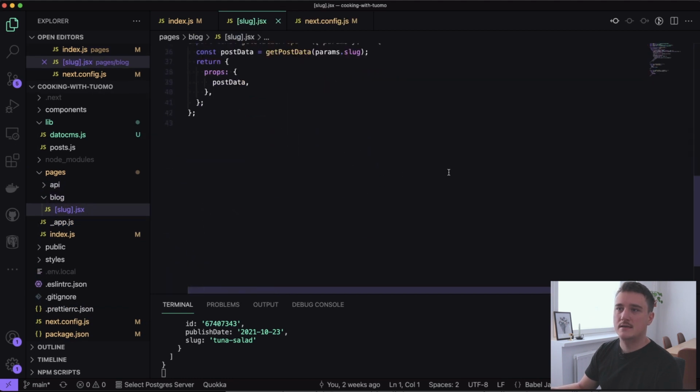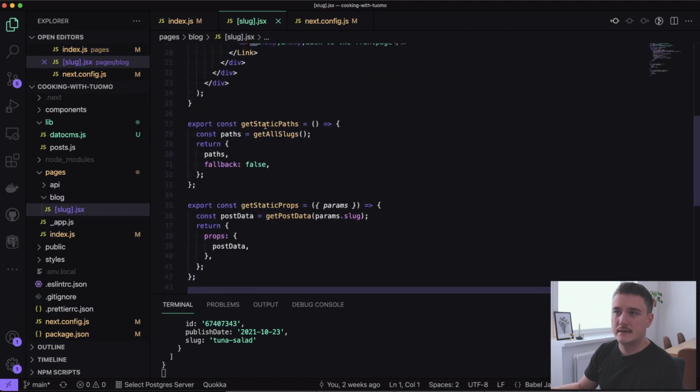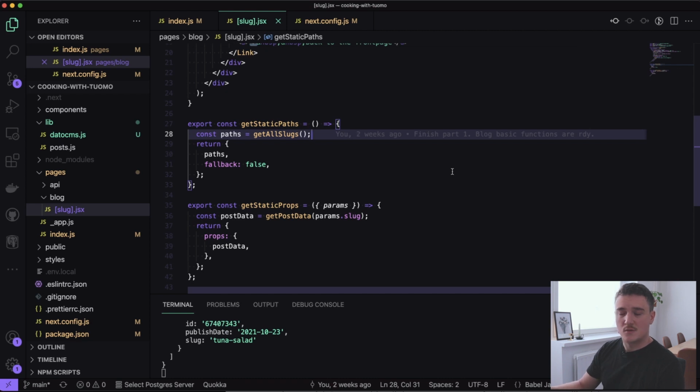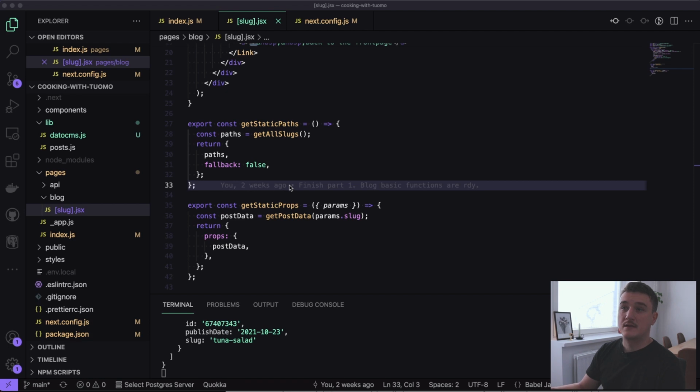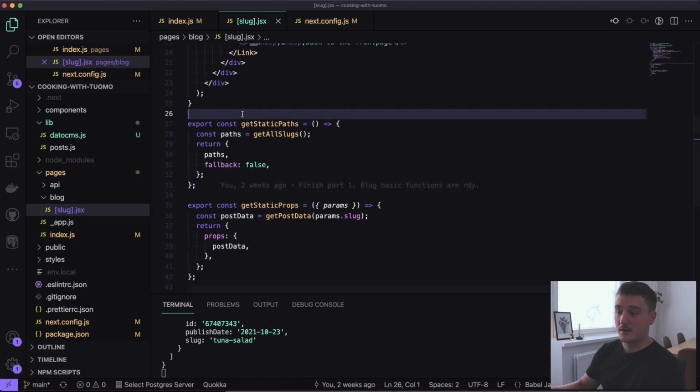And right here, let's start by modifying this getStaticPaths function. So what this function does, it returns all the possible paths for the blog posts. So right here, we want to fetch all the possible slugs from the CMS and then return them in the paths array. So let's do that. So first, let's define the query.